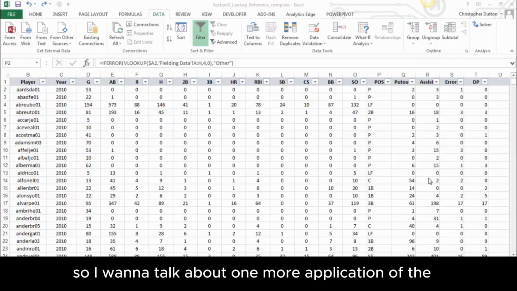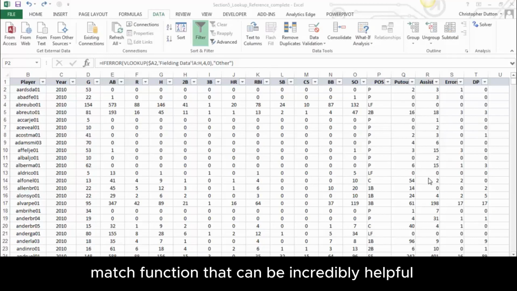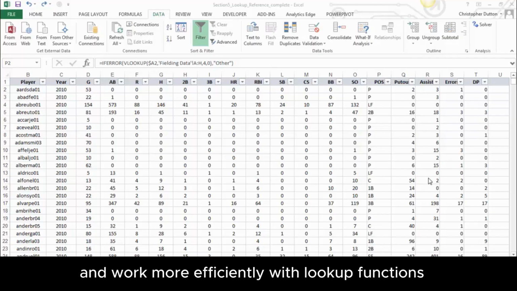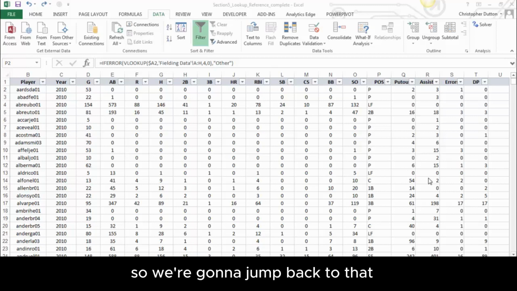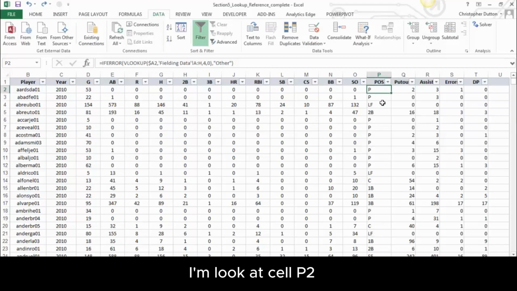So I want to talk about one more application of the MATCH function that can be incredibly helpful to save time and work more efficiently with lookup functions. So we're going to jump back to that lookup formula that we wrote in the earlier lectures. So I'm on the Hidden Data tab. I'm looking at cell P2.